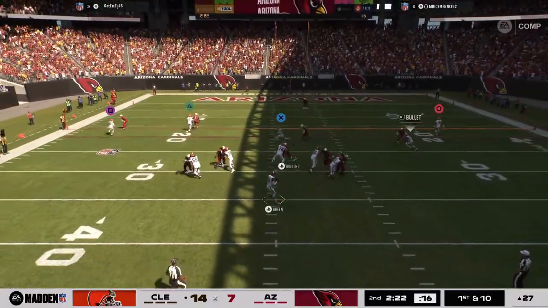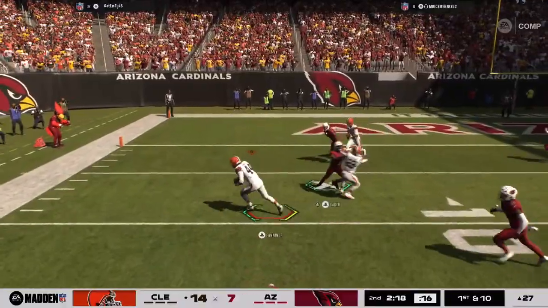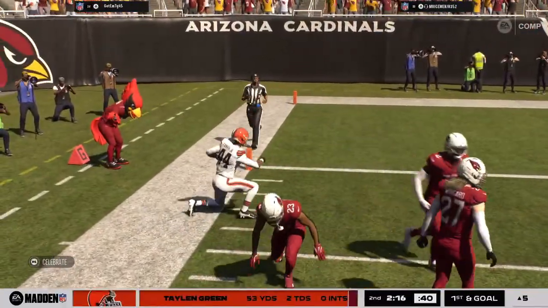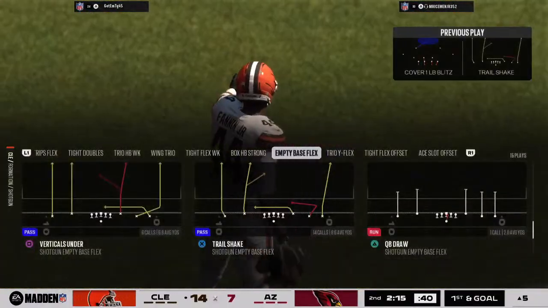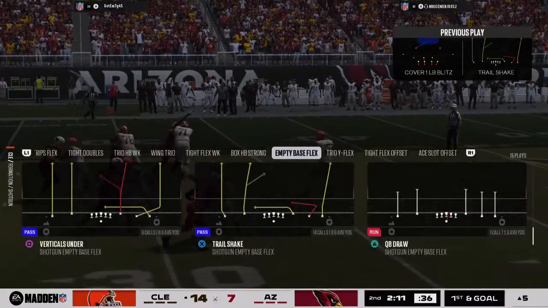On 1st and 10, here's Green. Open man is the tight end, Harold Fannin. And they're going to be set up now as he's brought down at the 5-yard line. First time these two have connected this afternoon, and it'll wind up being a first down.